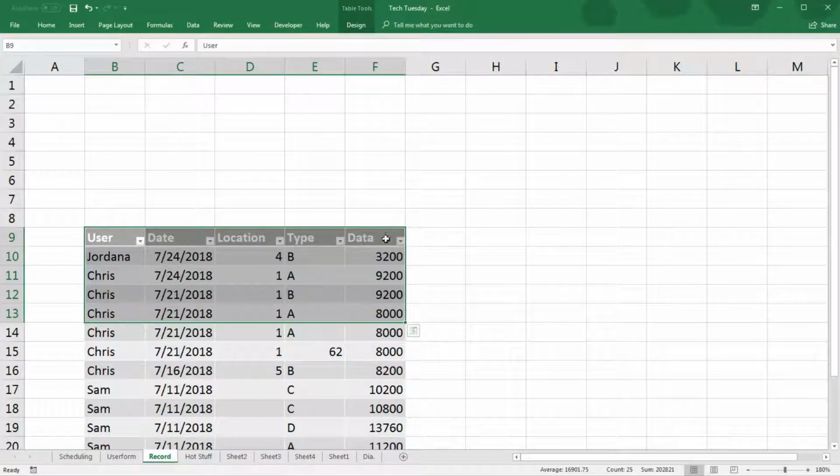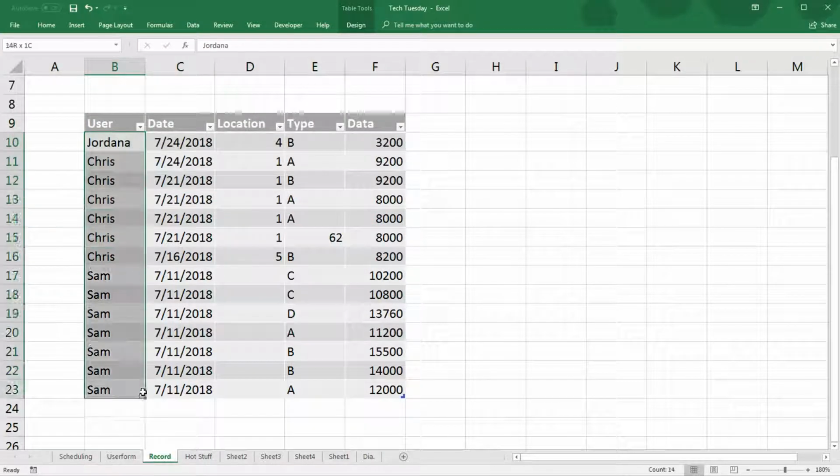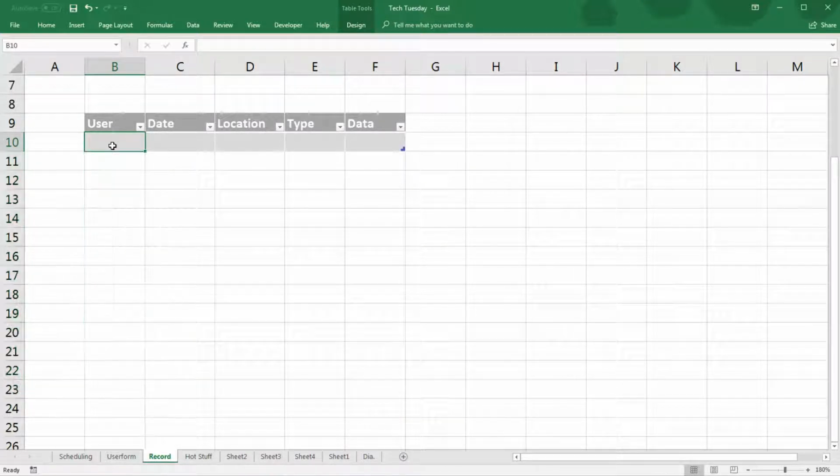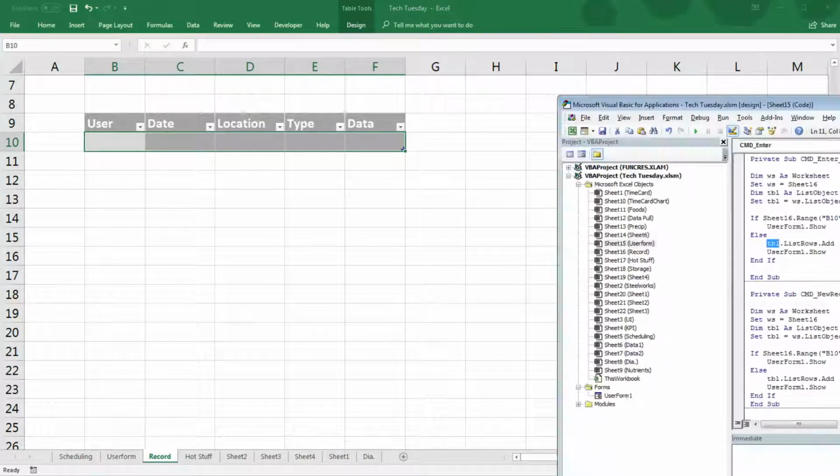And the reason that we did that is if you want to delete all these old entries out and start with a fresh new table, it's going to force you to have one blank table in there, because you can't have a table with only headers. Your table has to have at least one row of data, even if it's blank. So now that it's blank, it's going to call our user form.